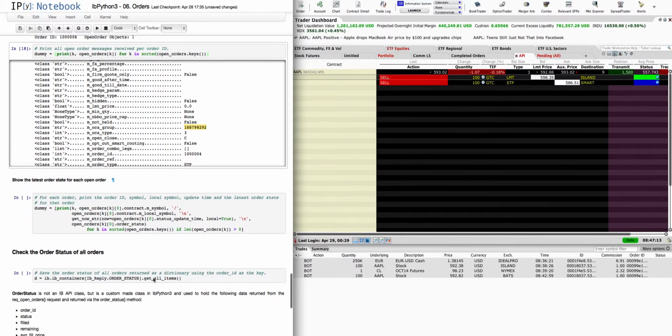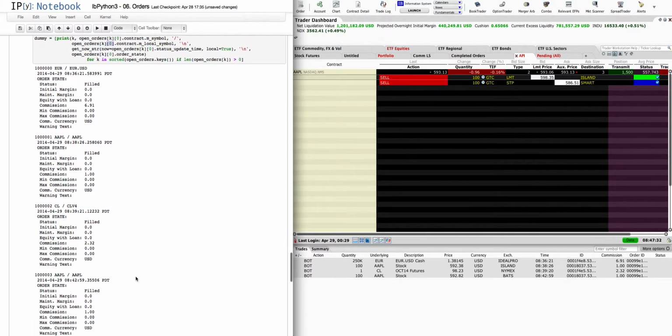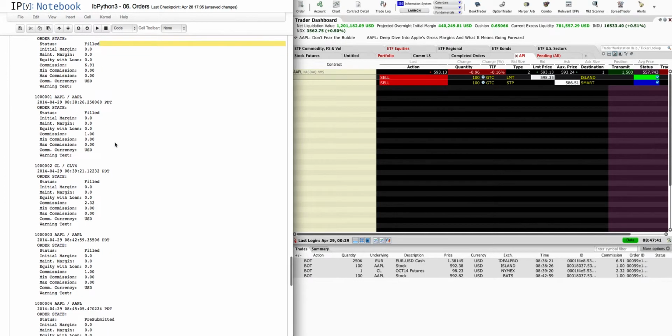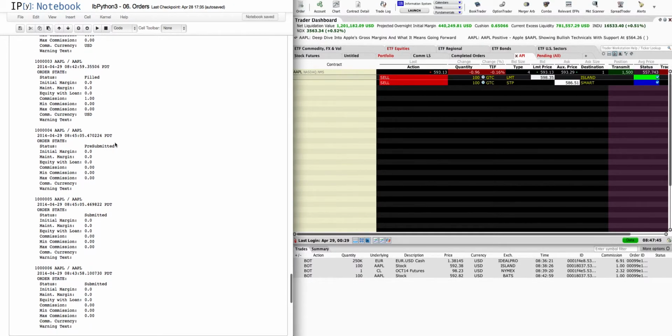Okay, let's look at the order state for each of our open orders here. This just looks at the latest. The 0 will look at the first item on the list, which will be the most recently received order state of each of our open orders here. So the euro-dollar, the first transaction that we did, shows it filled with the commission that we saw earlier. These are the order states of all the others that we've done.